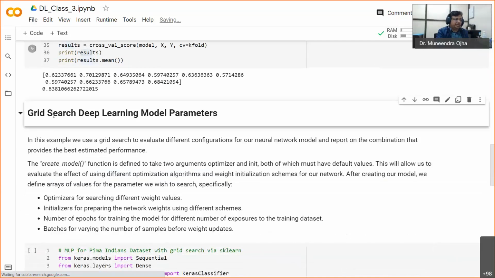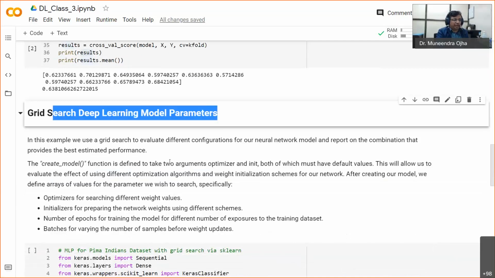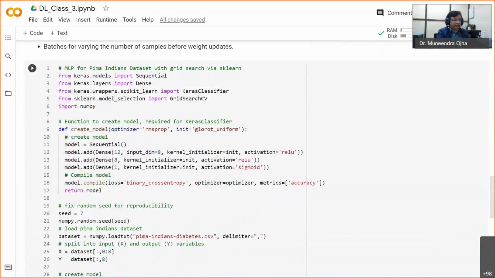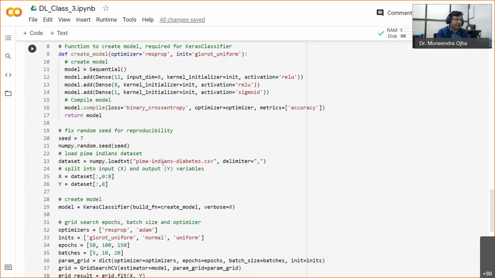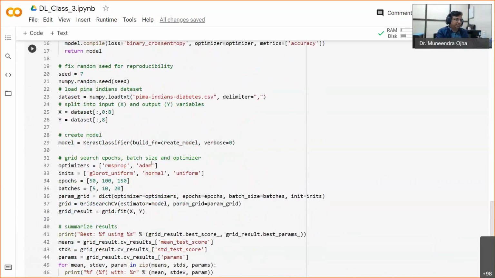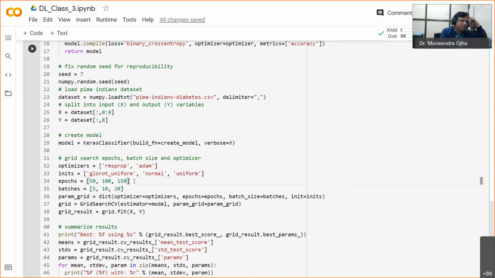Now, grid search for deep learning model parameters is a kind of program that is created to check different hyperparameters. What are the hyperparameters? A hyperparameter for any machine learning model is a parameter that you can play with.